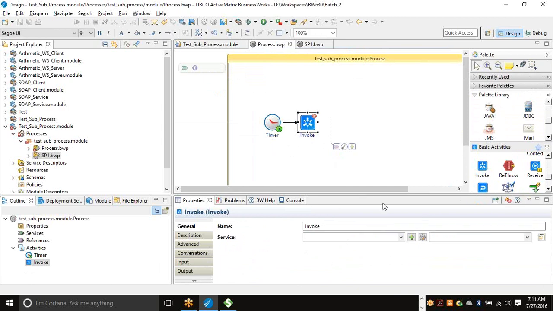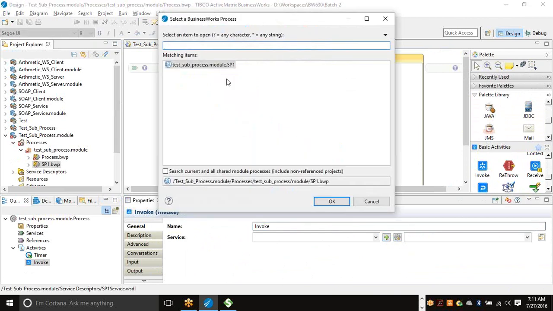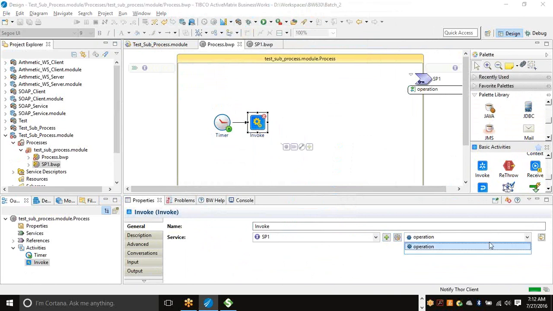After placing the invoke activity, select a subprocess. We have used select an interface while invoking a web service, but this time we are going to use select a subprocess. We have already created a subprocess, right? So select that subprocess. After selecting it, immediately it will add a reference. If that subprocess contains multiple operations, the same number of operations are available here, and we can select the required operation. For now, we have a single operation, so I'm selecting that.